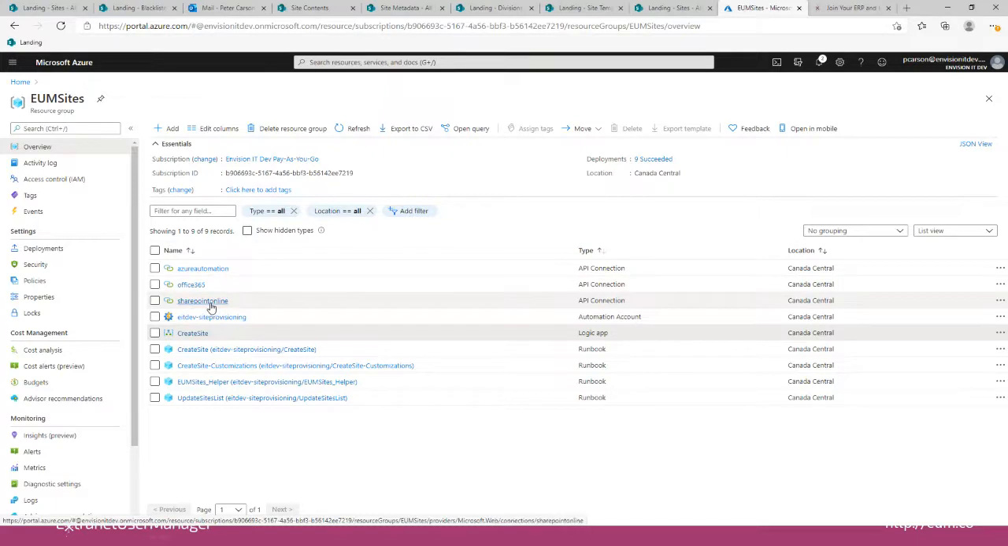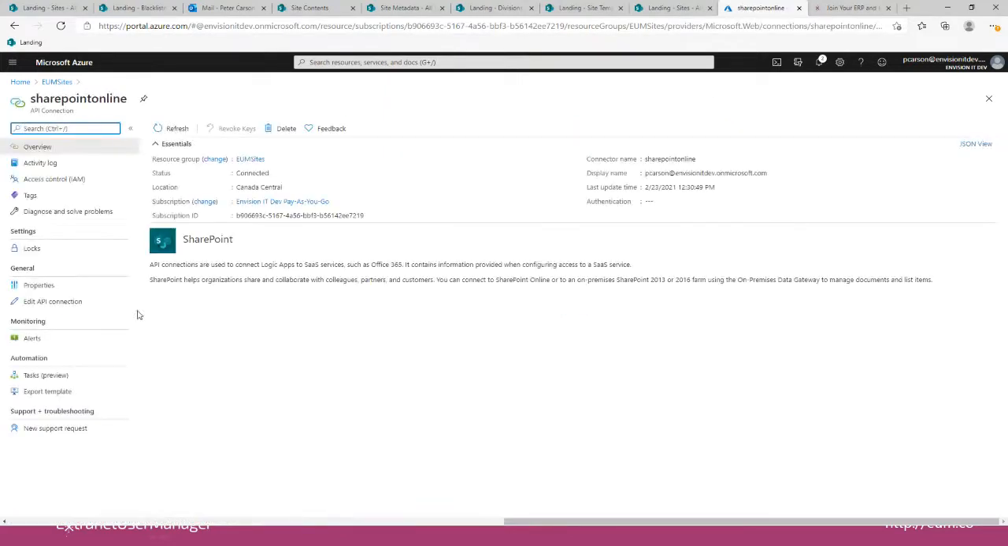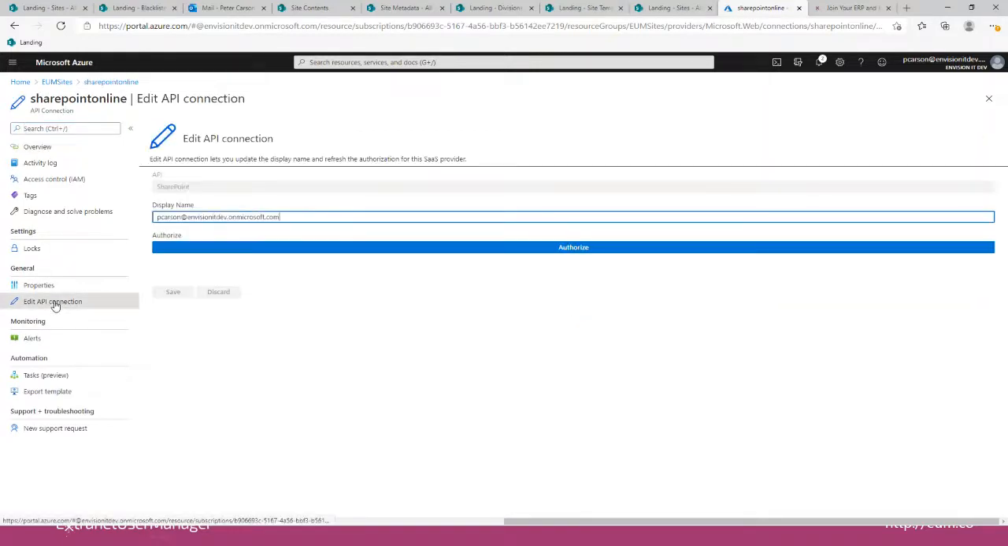When it needs to talk to the SharePoint list, it uses the SharePoint Online connection. And each of those has their own identity, so I can come in here, edit the API connection, go through an authorization, and put credentials in as part of this. Right now, I've used my own credentials in there.